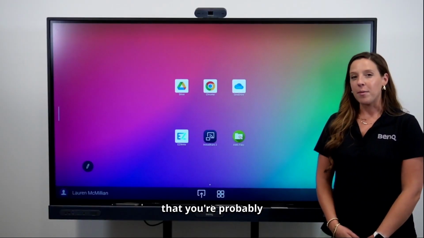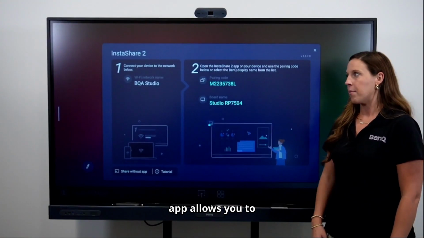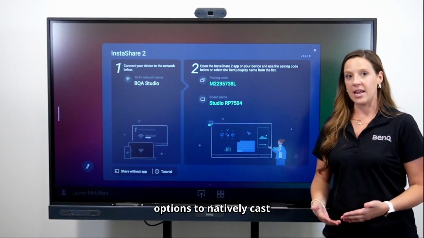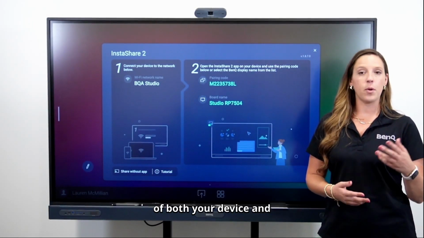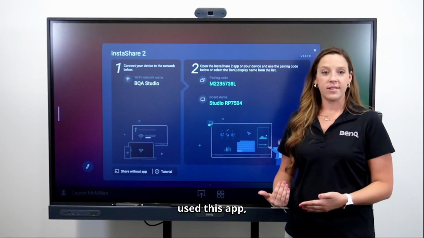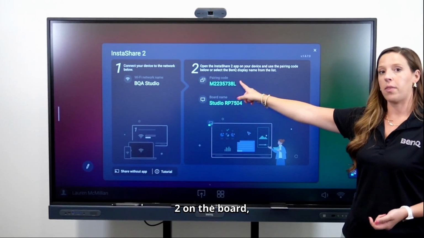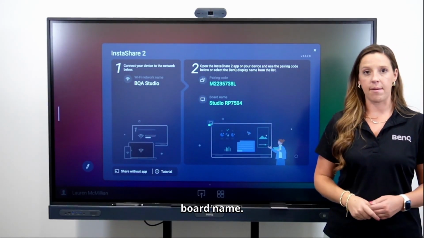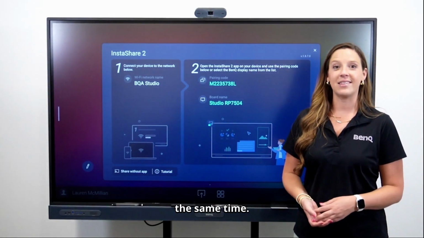One of the other apps that you're probably already familiar with is our casting app called InstaShare 2. The InstaShare 2 app allows you to wirelessly cast from any device to the board. You do have some options to natively cast without using the app, but utilizing the app gives you the most functionality of both your device and the board simultaneously. If you've used this app, you know that it's fairly simple to connect your device to the board. You just open InstaShare 2 on the board, open InstaShare 2 on your device, and either type in the pairing code or select the board name. But one thing you may not know is that you can actually have multiple devices casting at the same time.